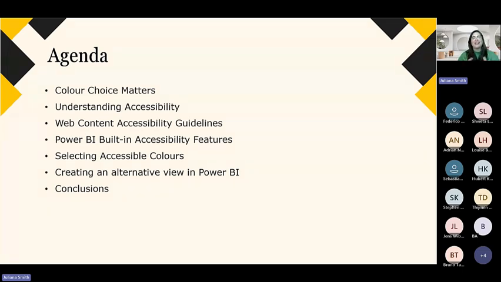Just before we start, I created this session based on an experience I had with a stakeholder who was colorblind. I replicated the visualization that I struggled with. I didn't know that he was colorblind for 6 months. So let's get to know what happened and what we can do to prevent color accessibility issues.